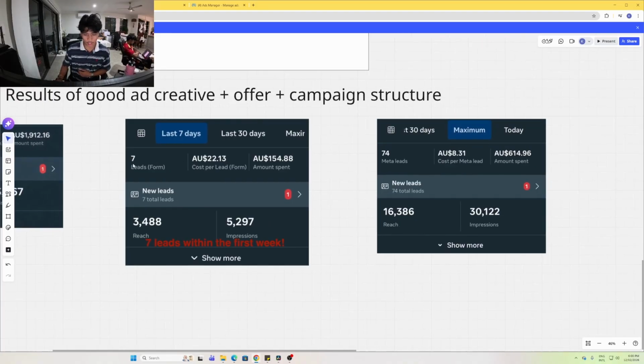And then this is another client that we just recently signed on. This is the first week of them running ads: $22 per lead, 7 leads.